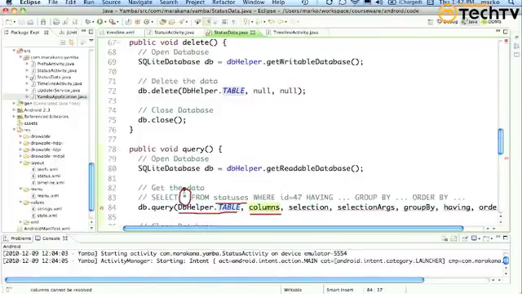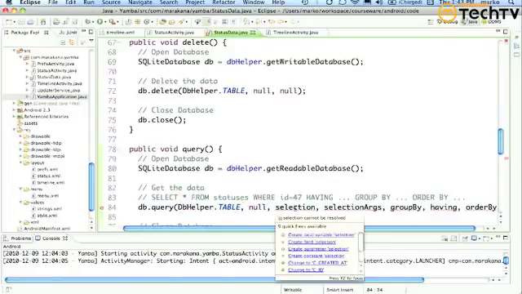What columns you want? If you want all of the columns, you simply say null. If you want specific ones, then you would spell them out as an array of strings. But we're not, right? We're going to say null. Okay? So far so good?